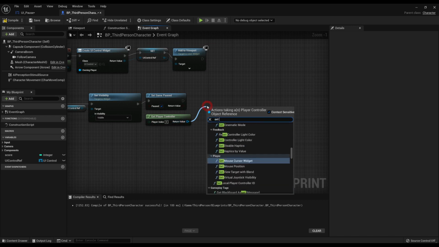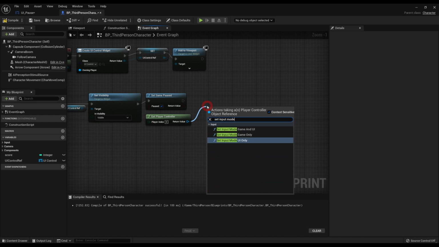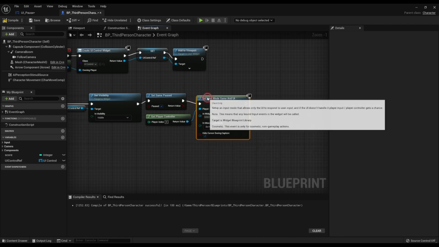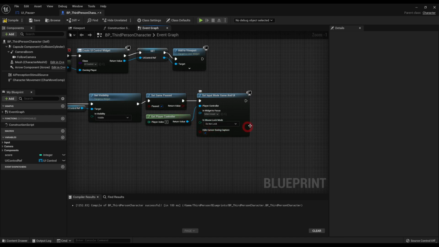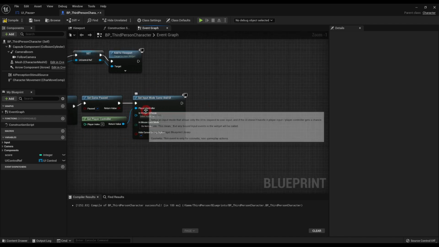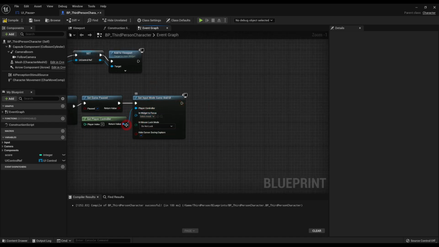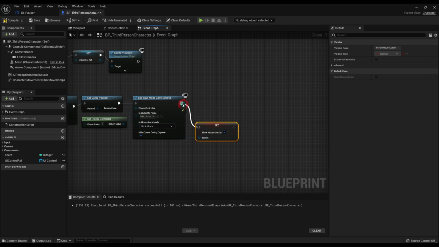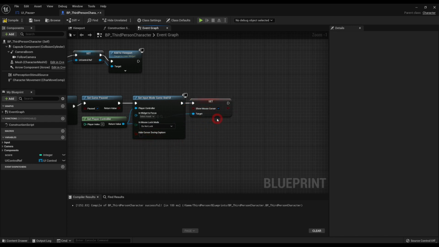Input mode. So we want it as game and UI only. So if we link that up, it'll make it so we can start clicking on things, but we also want to drag off this show mouse cursor. So set mouse cursor, set that to true, untick that just to make sure.